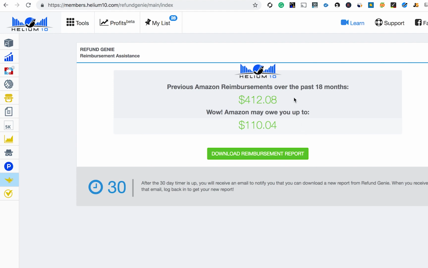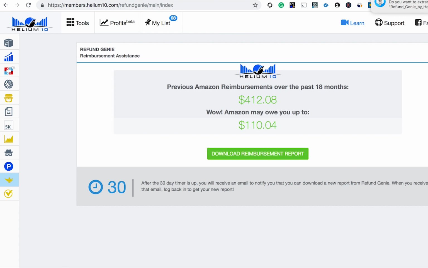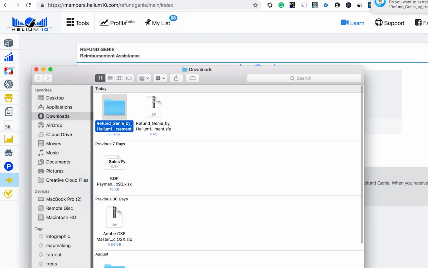As you can see here, I've got reimbursements for $412 for previous items for the last 18 months, and it shows here that I am still owed $110 from Amazon's reimbursements program. So what you do next is you're going to click on the reimbursement report. Okay, and then it's going to open this up for me. So I've got this now on my downloads. I'll go ahead and open it.